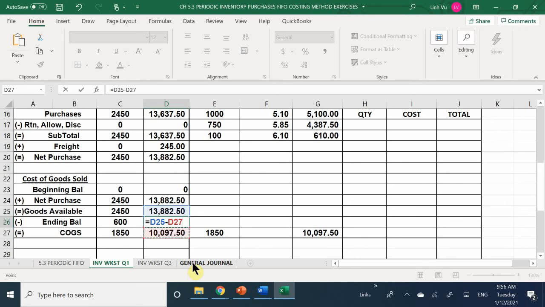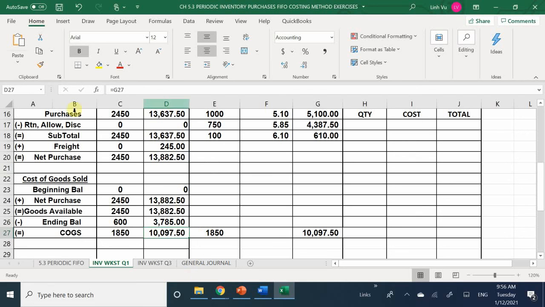$12,785. Oh, I hit the wrong button. I got 3,785. Yes, I got this number right here. All I did was take my goods available and subtract out how much I actually sold in order to solve for what I have remaining.